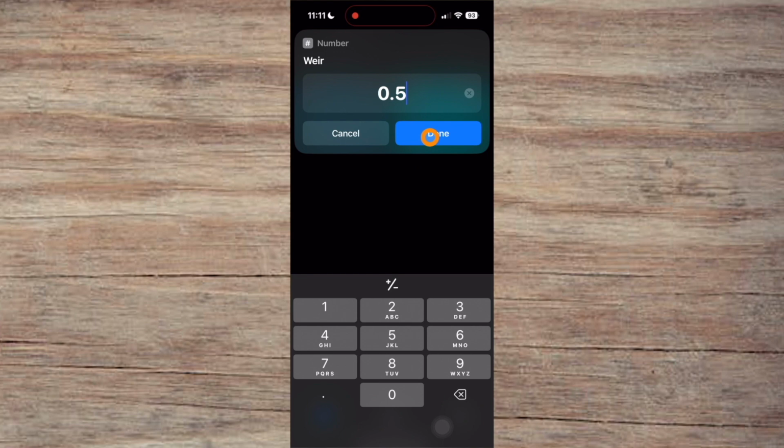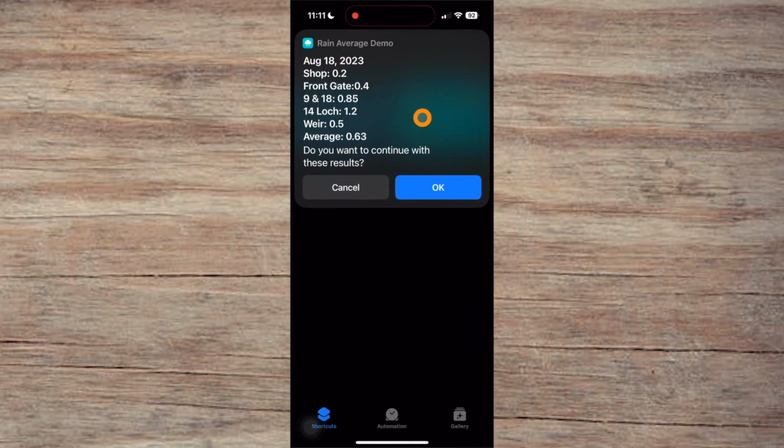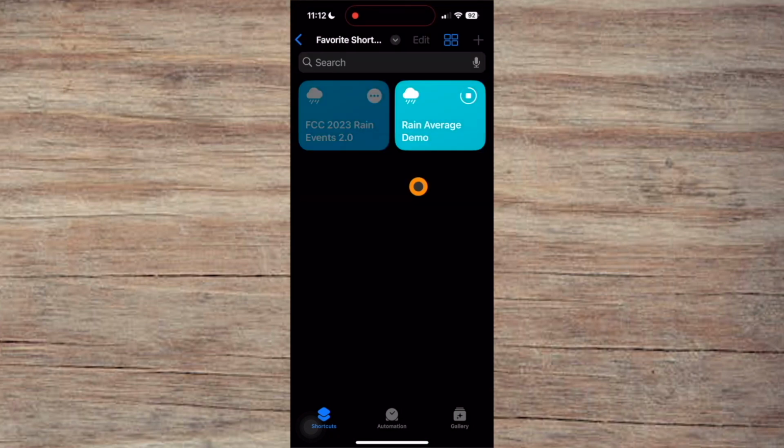All right, so all we hit is done there, and you'll see a prompt that comes up and shows the date and gives us all those locations. We just input it and it automatically averages it for you, here at 0.63. It asks, do you want to continue? Okay, so when I hit OK, it'll take a second.